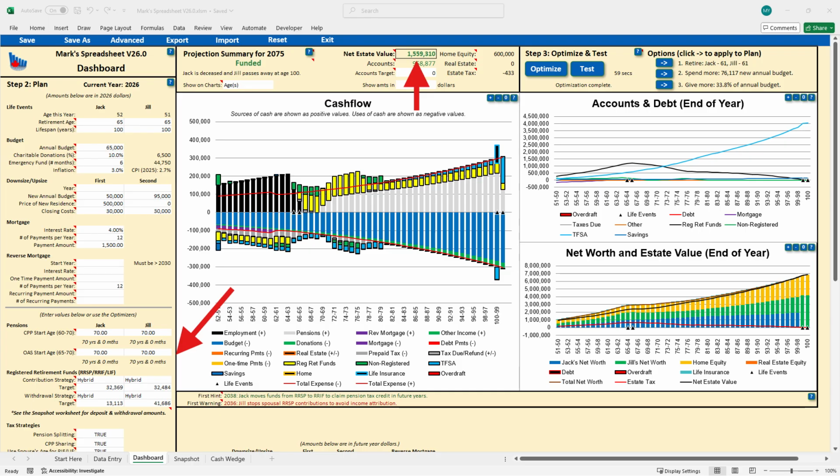Notice that the optimizer has filled in suggested retirement fund contribution and withdrawal amounts, set contribution and withdrawal strategies, and increased the CPP and OAS starting ages to 70. The best news of all is that these changes have increased Jack and Jill's estate in the year 2075 from $1.16 million to $1.56 million, an increase of roughly 35%.